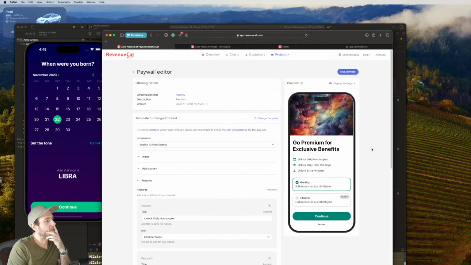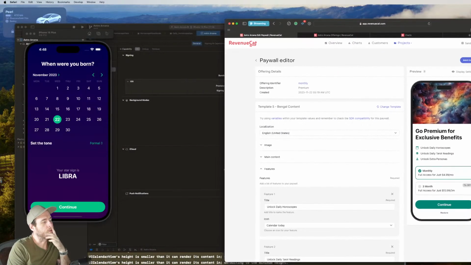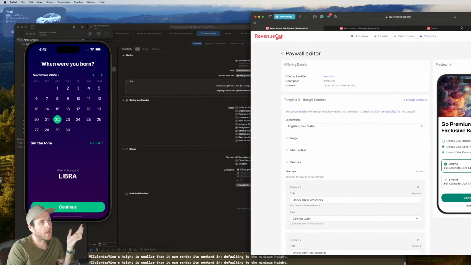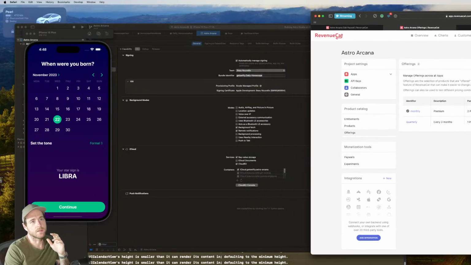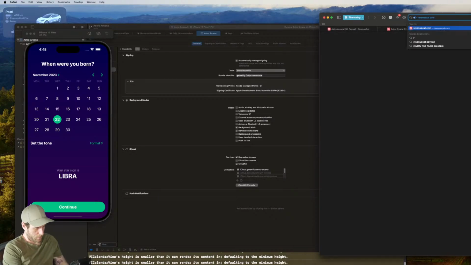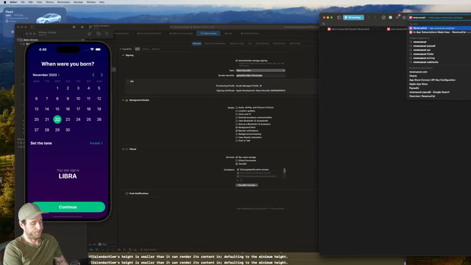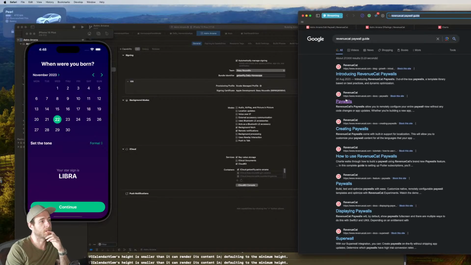Okay, so the next step we need to do is actually present this paywall within the app, and we did have a guide, RevenueCat paywall guide. Just open that back up.